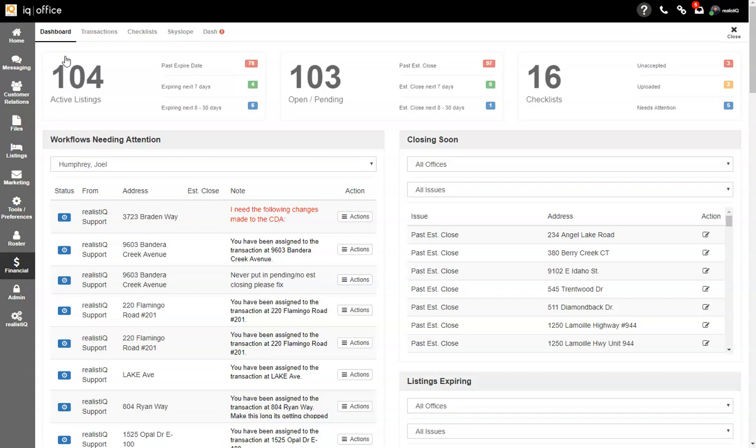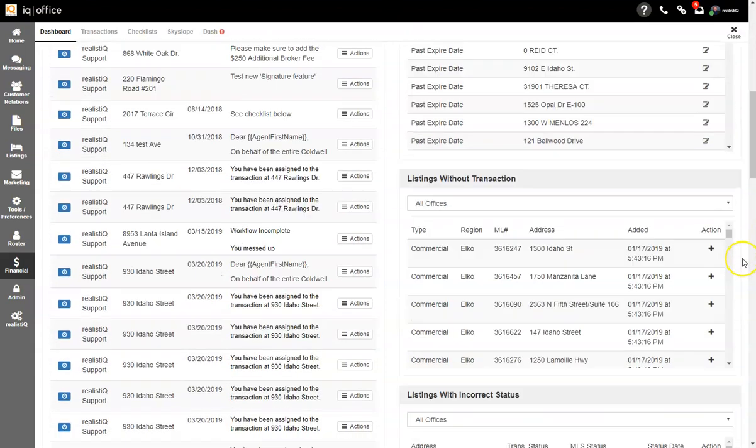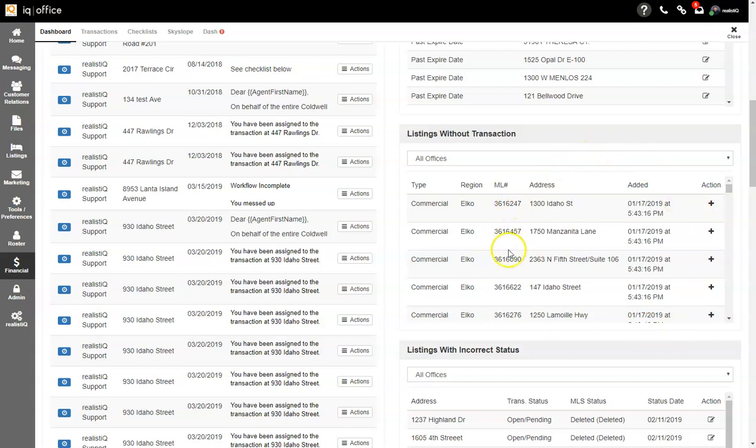From your main dashboard, you can start a transaction for a listing by scrolling down and seeing the Listings Without Transactions box and clicking the plus button next to the listing that you wish to start the transaction for. Please note that a listing transaction is made to track the paperwork needed by the office for all active listings.